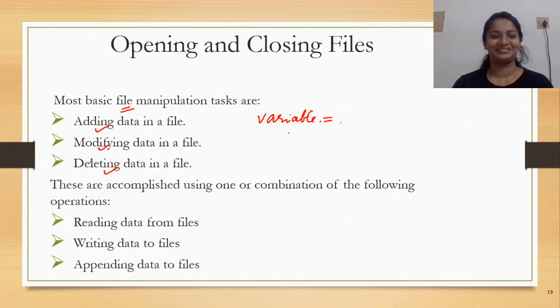That's it. Okay. So these are the different tasks that could be performed on files, right? What are they? Adding data to a file, modifying data in a file, and deleting data from a file.